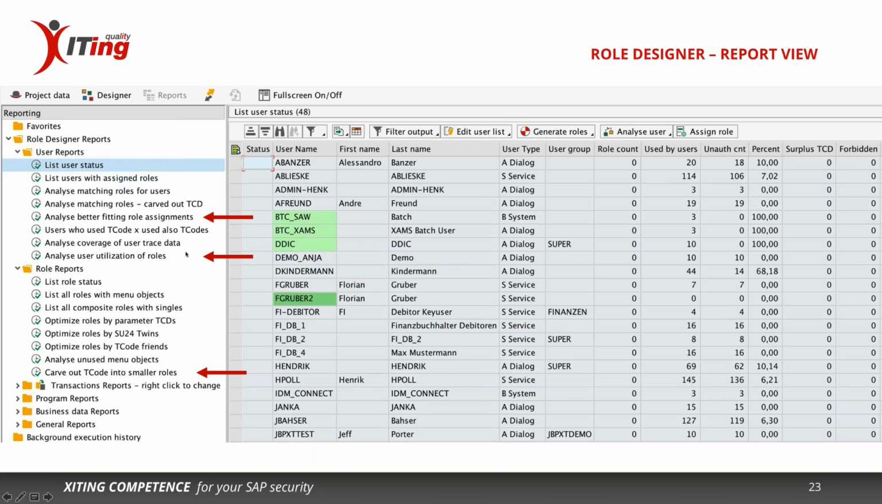But I would also like to point out a number of those reports we have that can help you to further tune your role. So we can, for instance, say, okay, if we see that the user has a surplus based on the current virtual role assignment, we can say carve out those T-codes into smaller roles. So that builds a role with all the T-codes the user needs and removes the ones that are a surplus to prevent someone getting over-authorized.